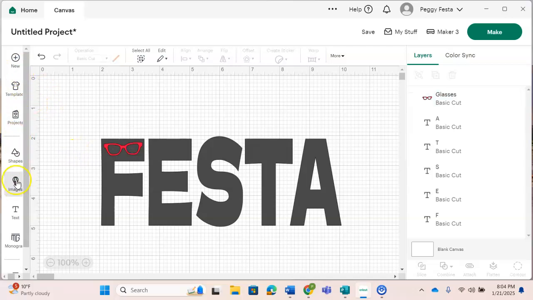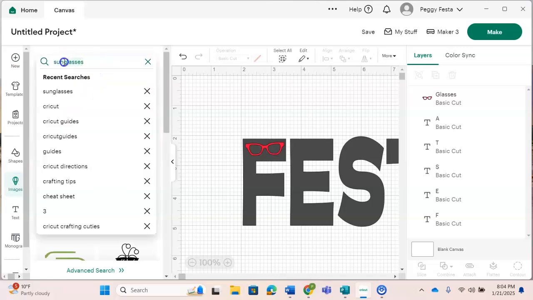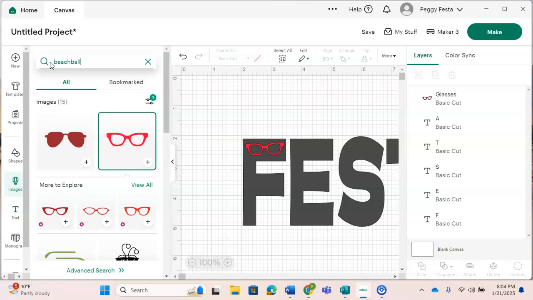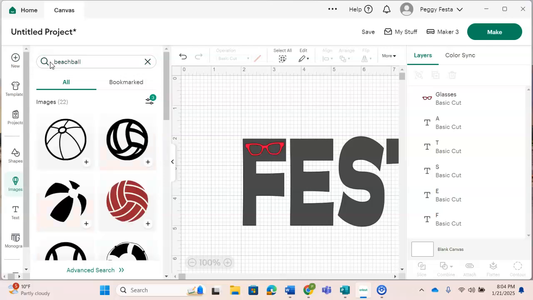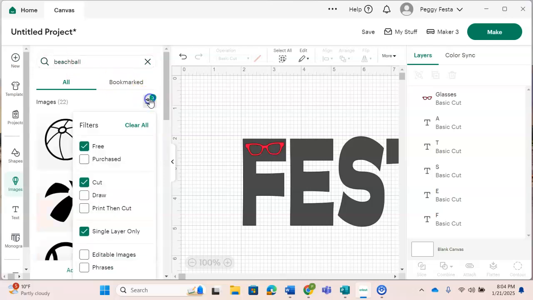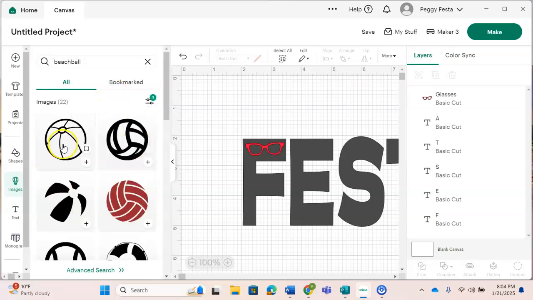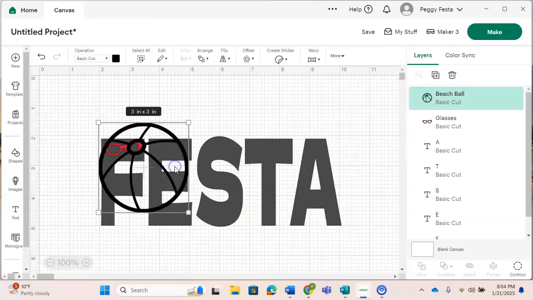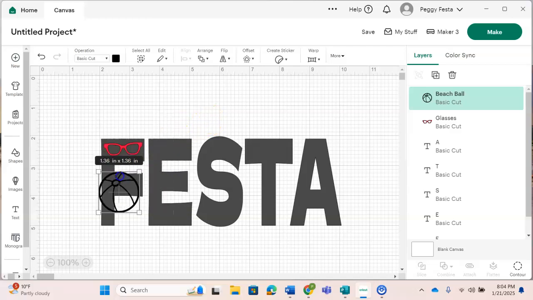Why don't I find a beach ball to go with that? Again, I have my filter still on there, so free, cut, and single layer. And we'll just stick with this first one here. I don't want to take a lot of time searching. And again, I'm going to shrink it down. And it's just going to fit right here.